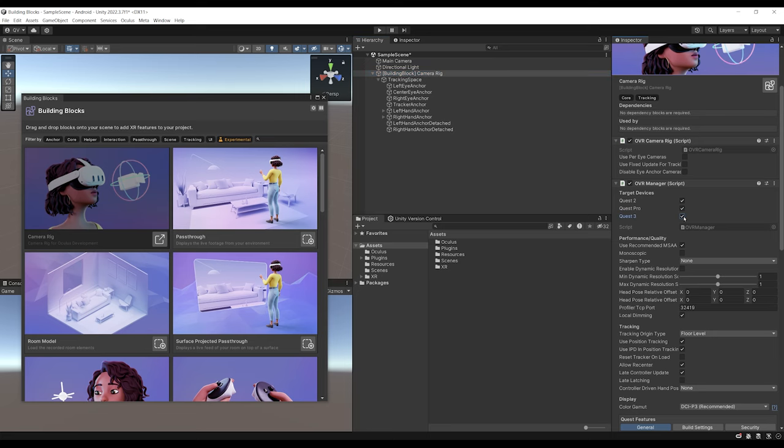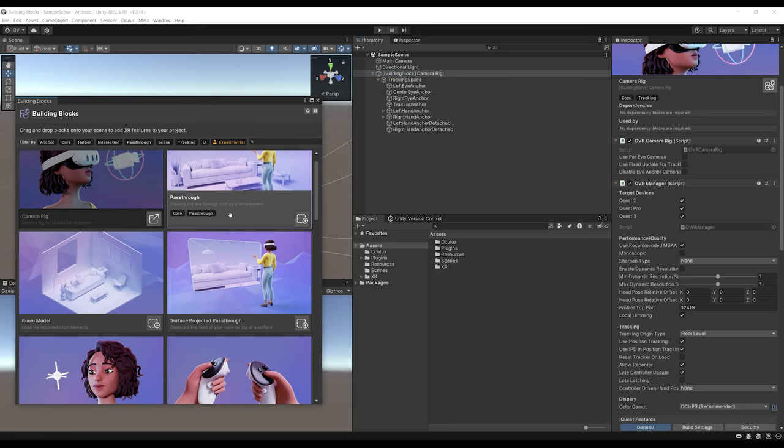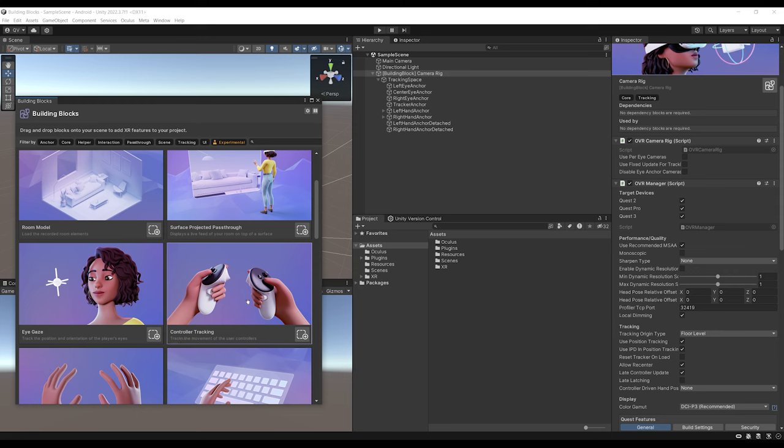So let's simply check over there. And now let's add another building block. In my case, I'm going to drag here the controller tracking. So let's drag it over there.